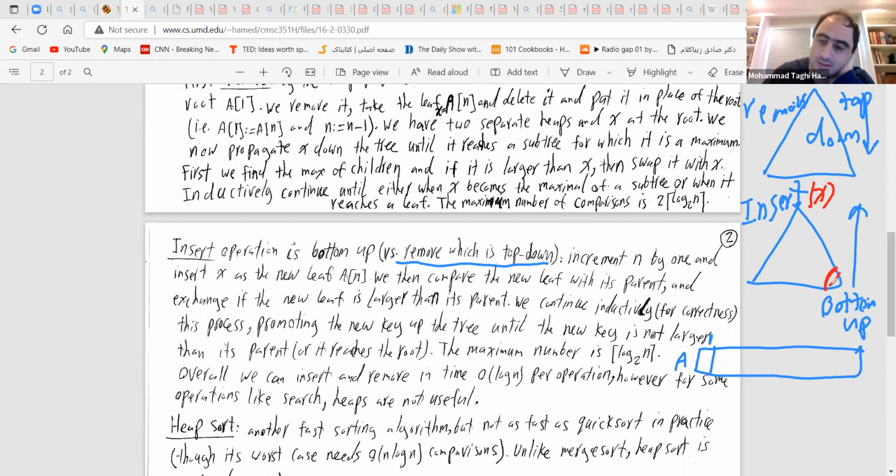So if we had elements until n before, now we have until n plus 1. And then we insert this new element X here. Good. So that's insert, and everything is fine. The only problem is that we want to make sure the heap property holds.